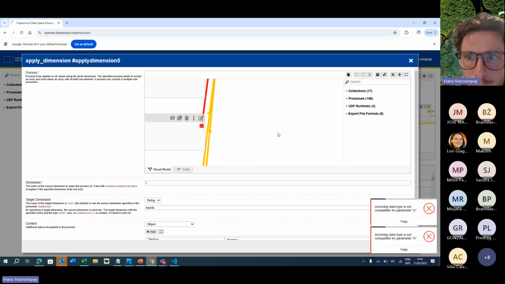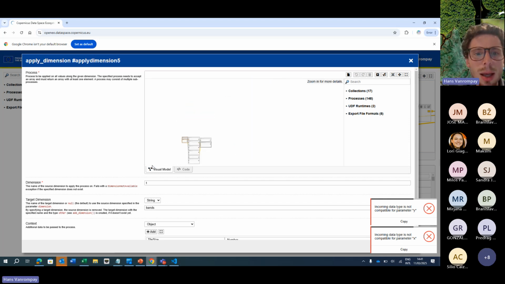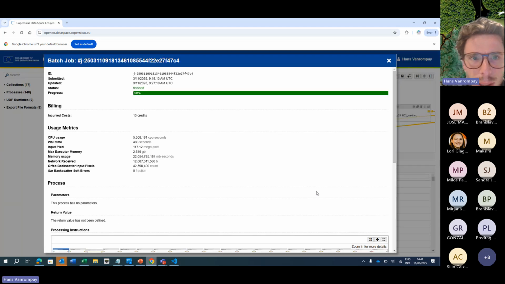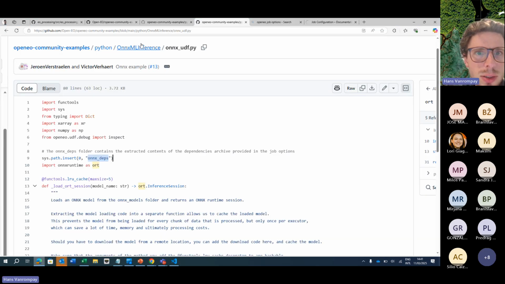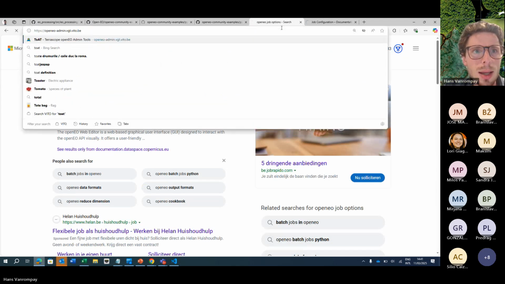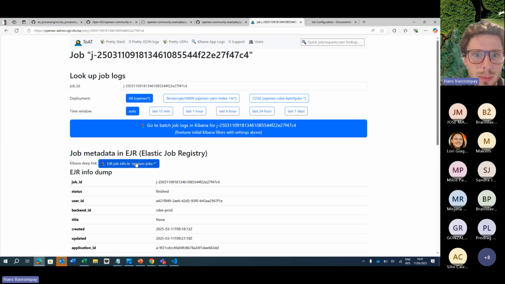Okay, so when we take a look at this job, we won't be able to see it from the job logs from the web editor. I'll go into developer mode here and go to the more advanced logs which we typically use. There we go. Let's take a look at this job logs.